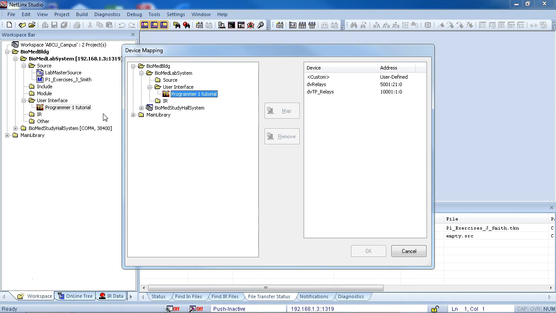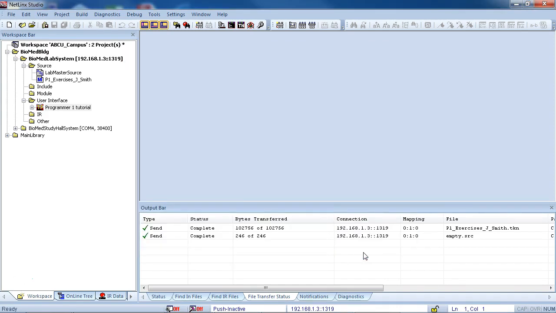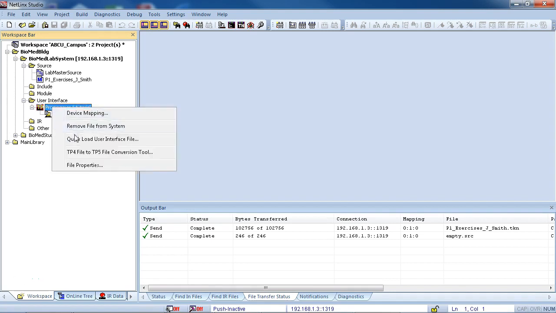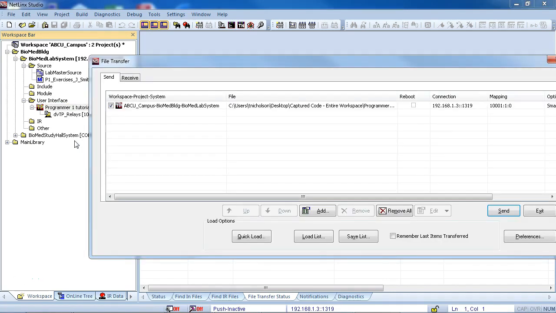We've only defined one touch panel device in our system. Make sure the TP5 file is highlighted and select the device you wish to map it to. In this case, dvtp_relays. Highlight that as well and select Map, and then hit OK. Notice, under the touch panel file in the workspace, the file is now mapped to a specific physical touch panel. Right-click once again and select Quick Load User Interface File, and follow the same steps as before. This will now load your touch panel file into your physical touch panel.